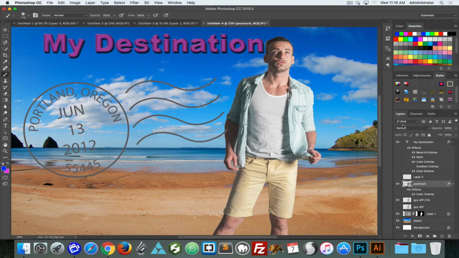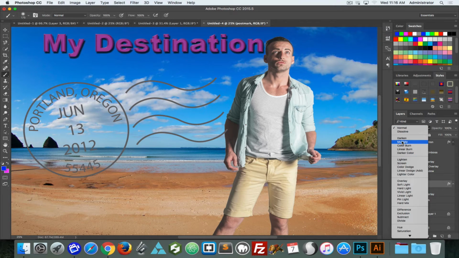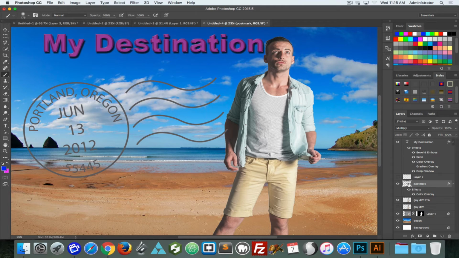Well, that's here. I'm going to then multiply it in so it looks like the ink is now blending in with what's happening. It should be. And we can pull our opacity down a little bit.